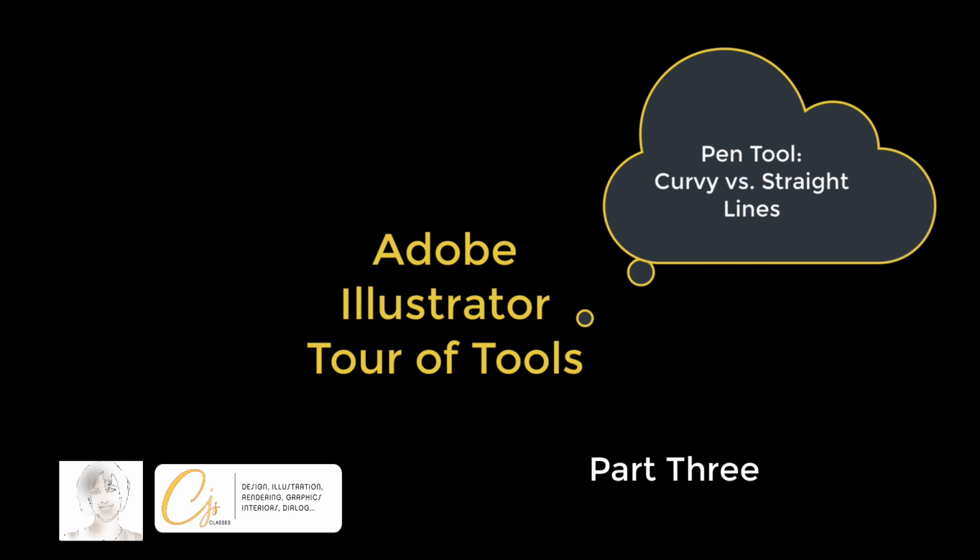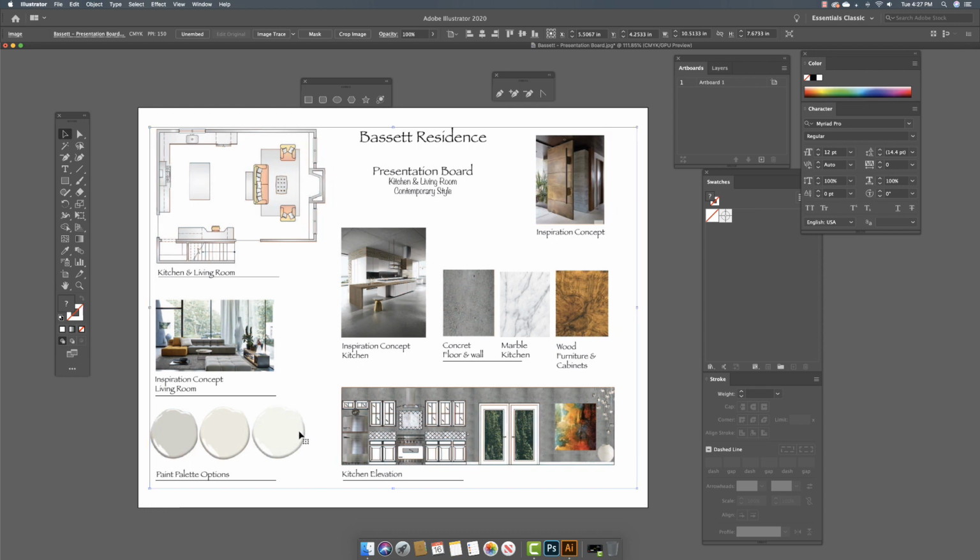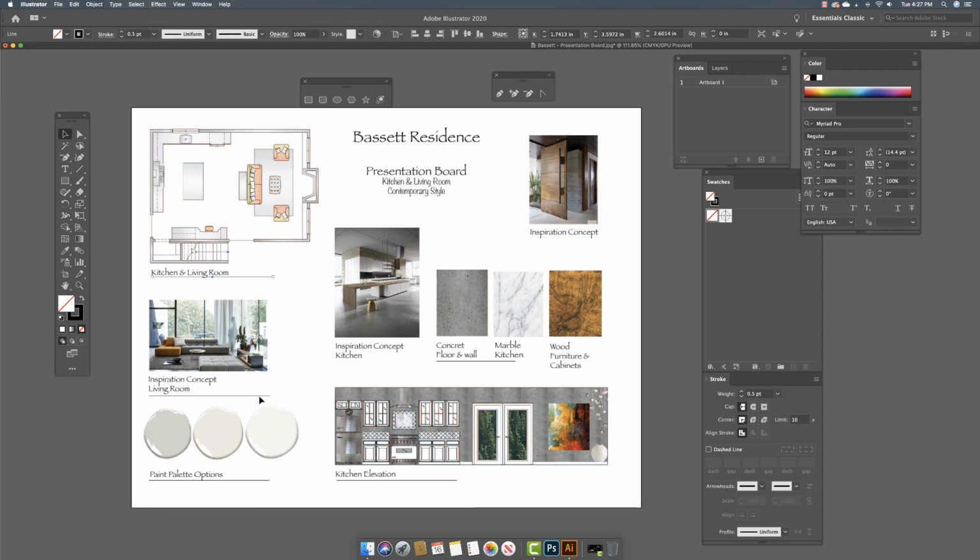In this tutorial, I will demonstrate the pen tool. The pen tool is the premier drawing tool in Adobe Illustrator. You rarely use the line tool. The line tool is used on presentation boards, like you see here. However, when you see line work in a drawing, that's the pen tool.